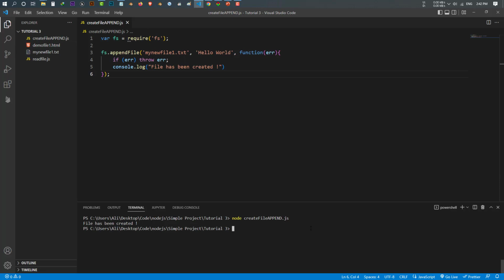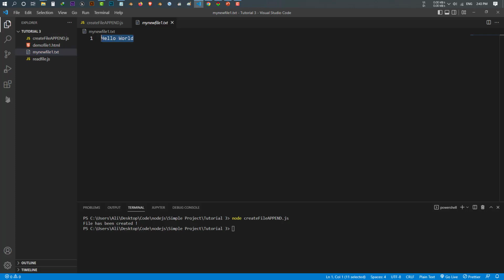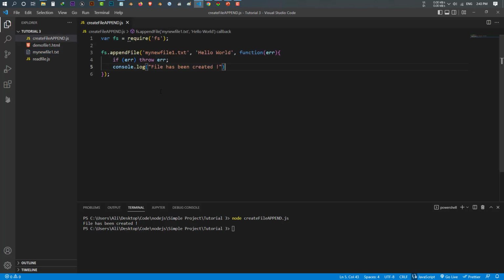Enter. The file has been created, and as you can see, my new file 1.txt, and this file should have something inside. And what is that? This is hello world. I want this to be the content of that file. Let's open it, and yes, as you can see, we have hello world inside this file. So by using fs.appendFile, we can create a file.